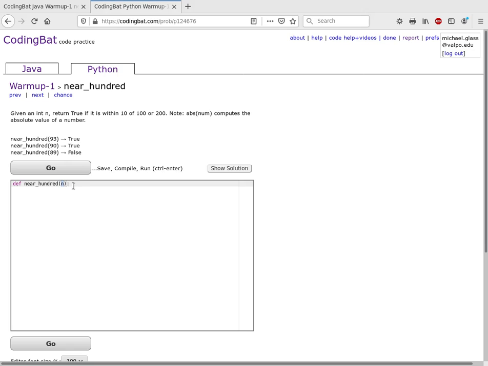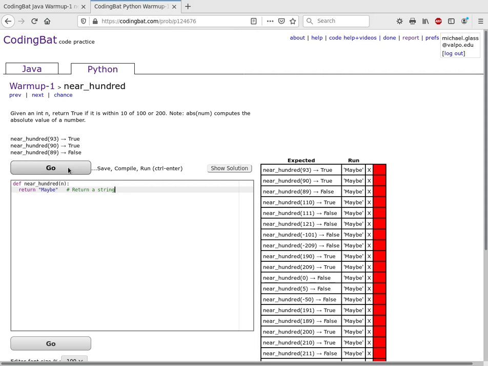Over here, let's just try returning a string. Okay? All right. So if I run it, it runs this subroutine, and this subroutine always returns this string called maybe, and that's always wrong. It didn't complain, it ran it, and it always returned maybe.